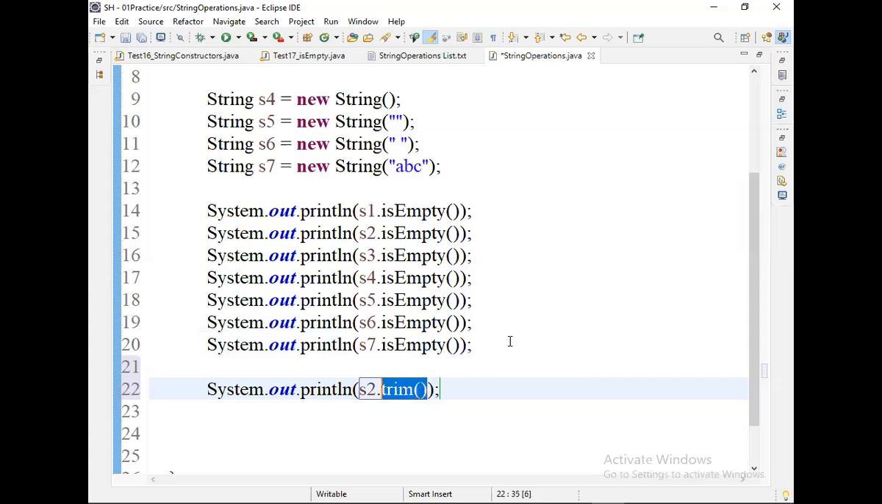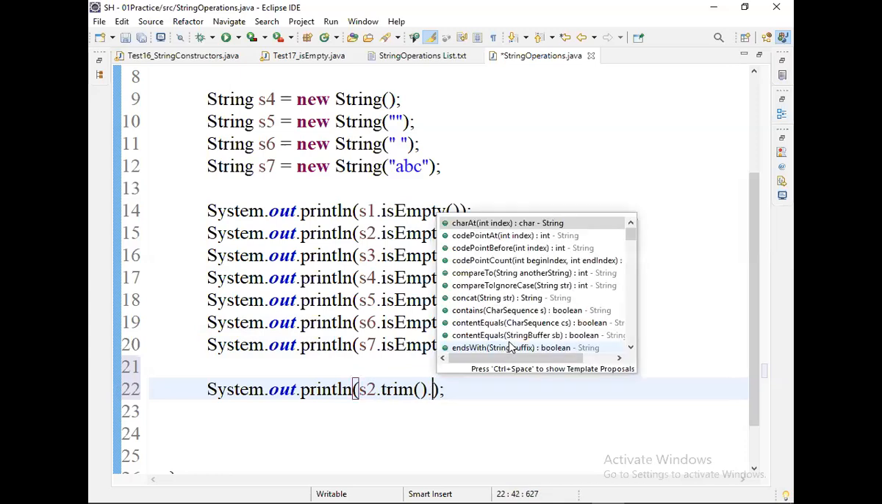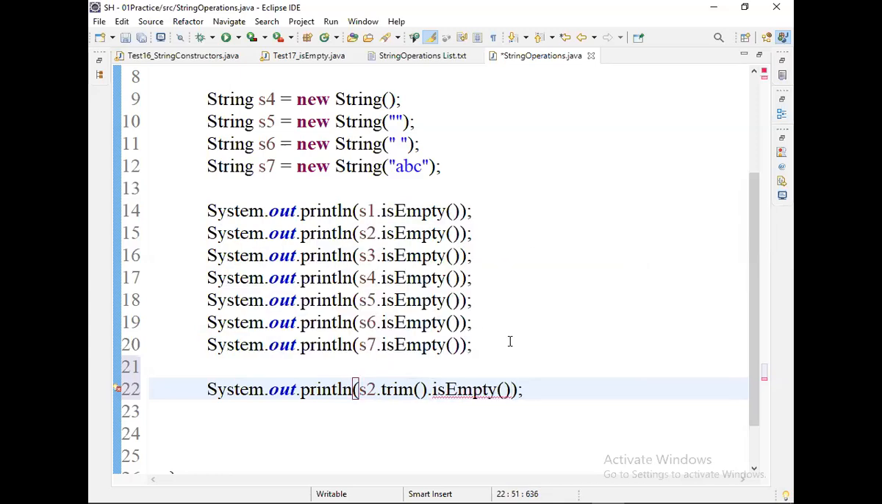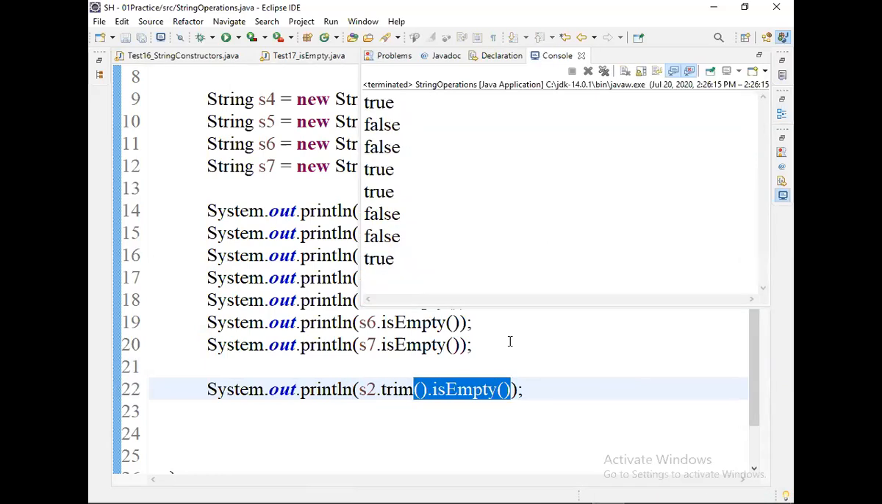Okay, this trim method will remove the beginning and end spaces. Now you should call isEmpty: s2.trim().isEmpty(). You have to write some more lines. Then what will we get as output? True, because only the empty space will be removed.